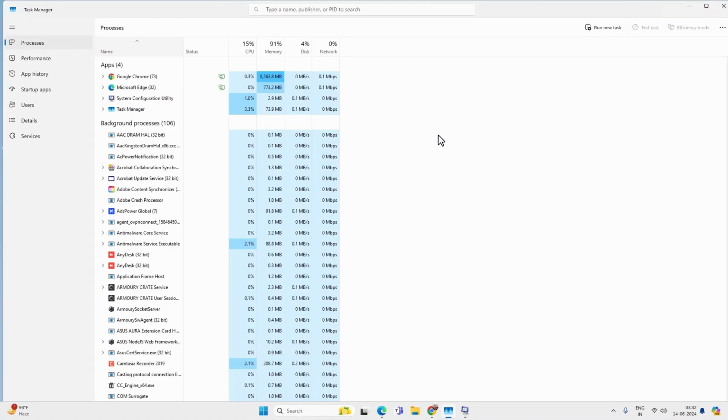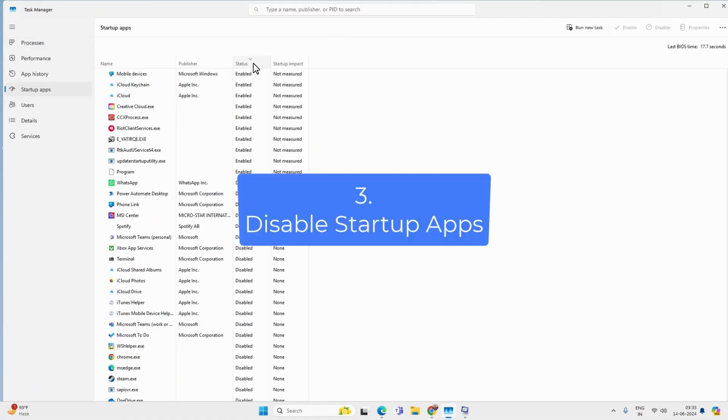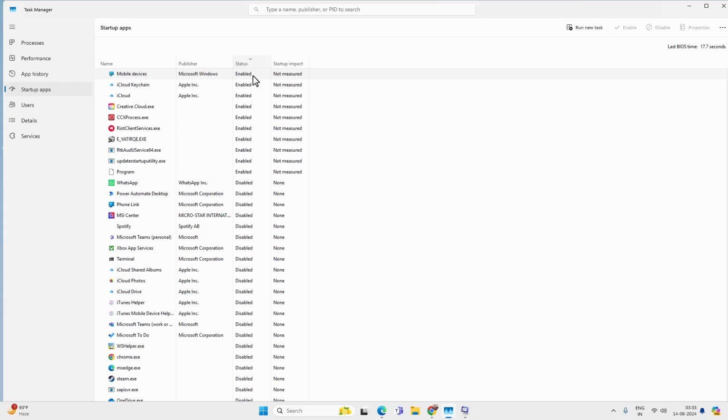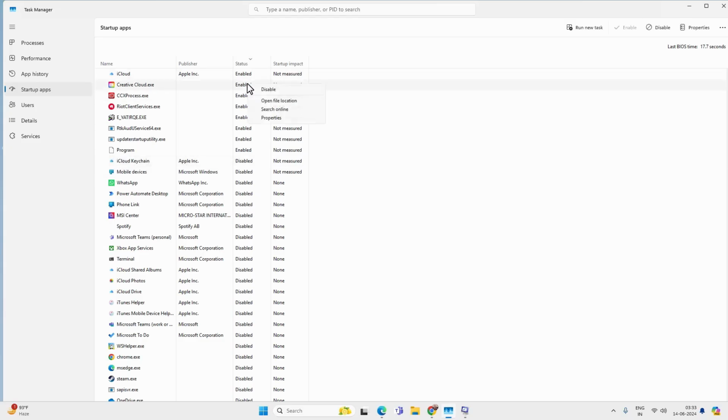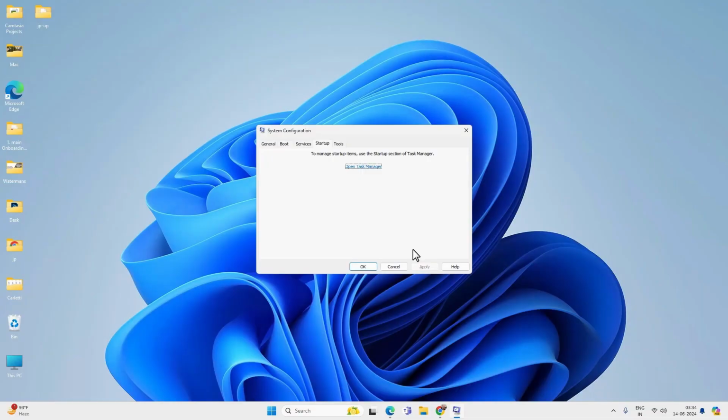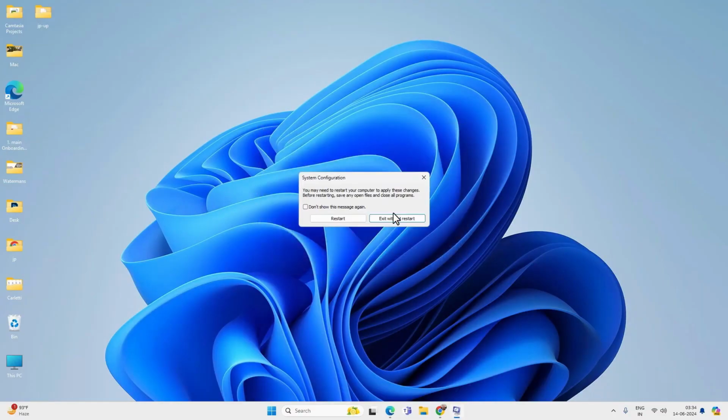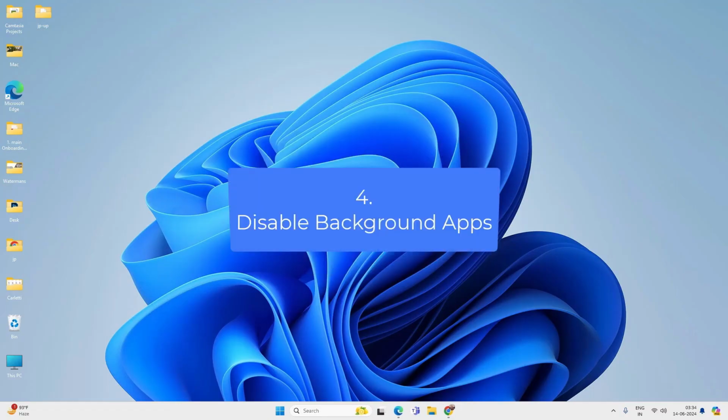Task Manager manually and then go to the Startup apps. Now you can disable all the startup apps, just sort it by the status, and disable all the enabled startup apps. Right-click and disable, and disabling the startup apps won't cause any problem. You can always start the apps manually. After that, click on OK on the System Configuration dialog box, and exit without restart.